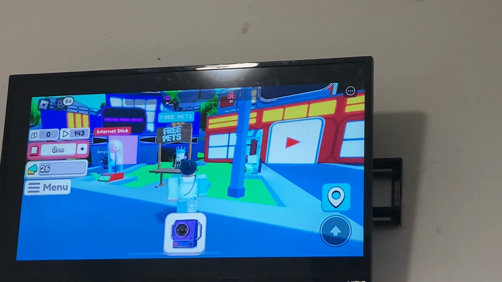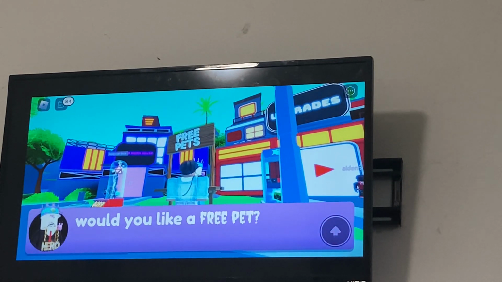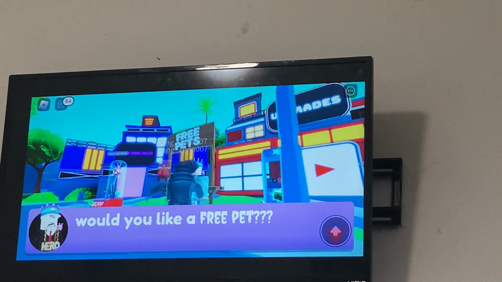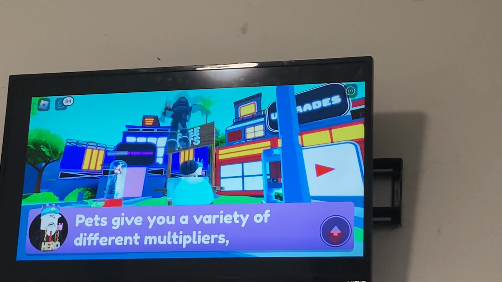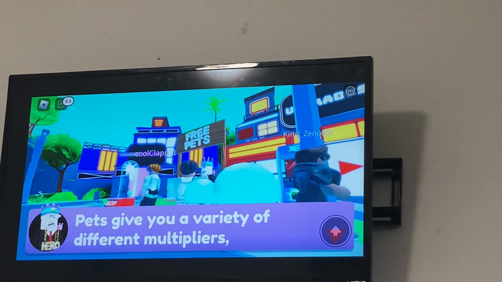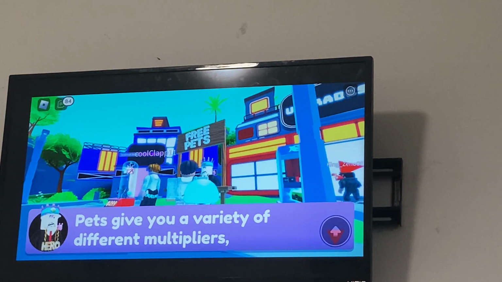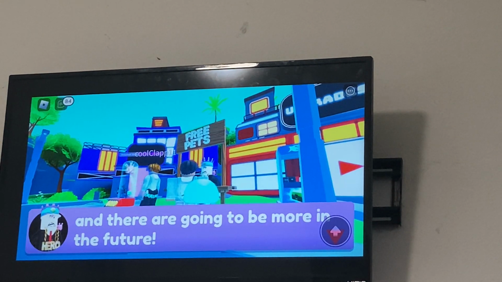But what is this? Free pets. Hey, pal, would you like a free pet? That's kind of suspicious, don't you think? What do pets do? Pets give you a variety of different multipliers, like subscribers, money, and there are going to be more in the future. Wow, so he's gonna update more. I don't know when, but he's gonna update soon.